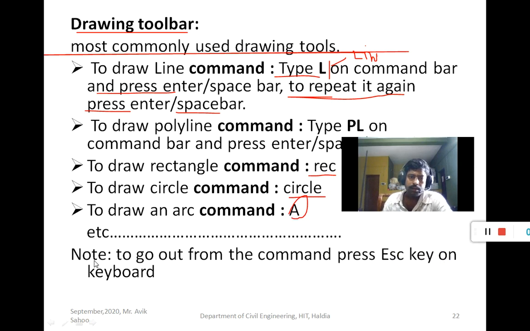And again, a note you should remember: to go out of a command, suppose we want to go out of the line command, you have to press the escape key on the keyboard.